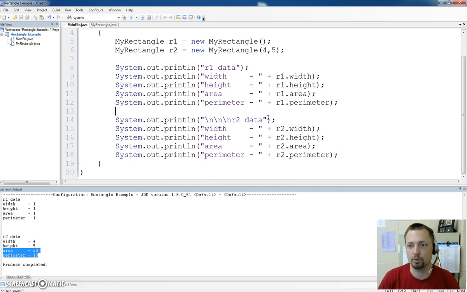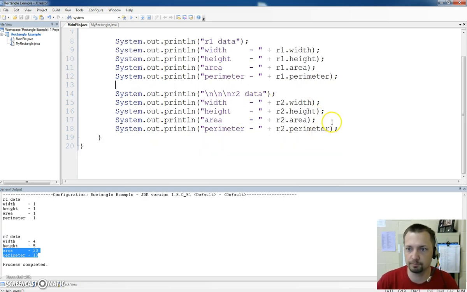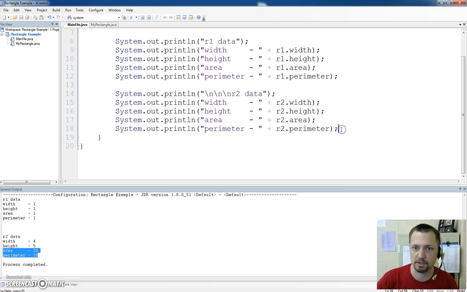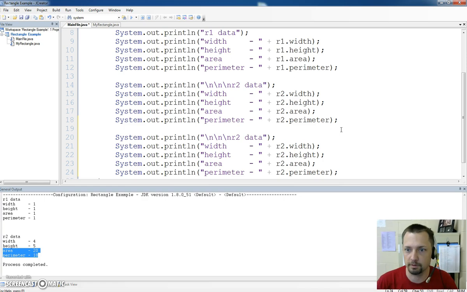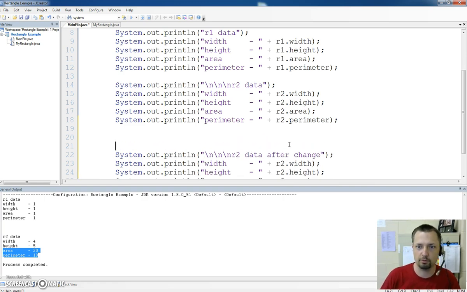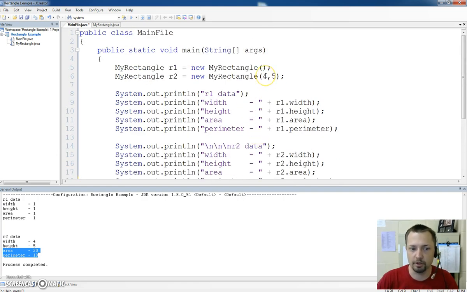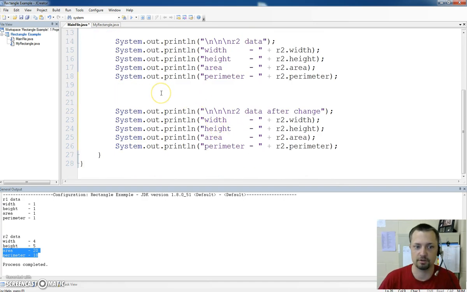So we all know our data is good. Now, what I want to do is Control C, Control V, R2 data after change. So what I want to do is just something real simple. R2 has a height of 5 and a width of 4. Maybe I want to change the height. So R2.height equals 20.